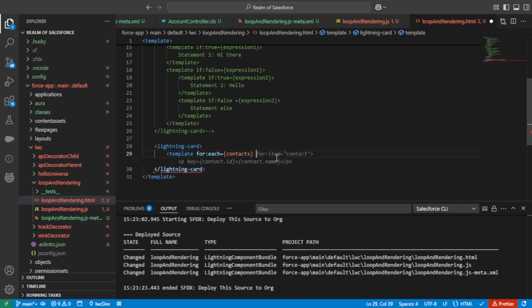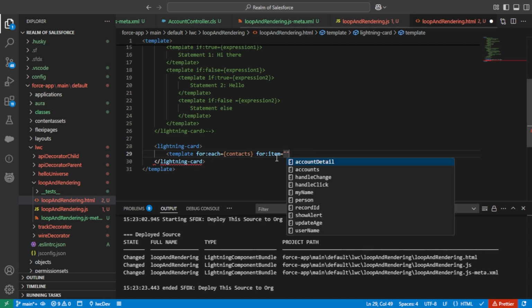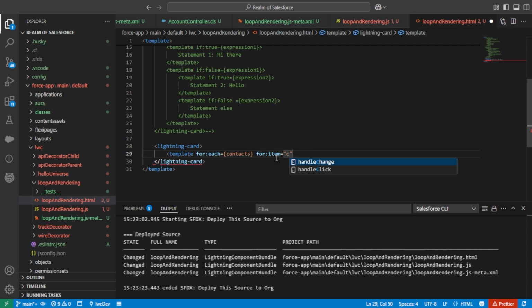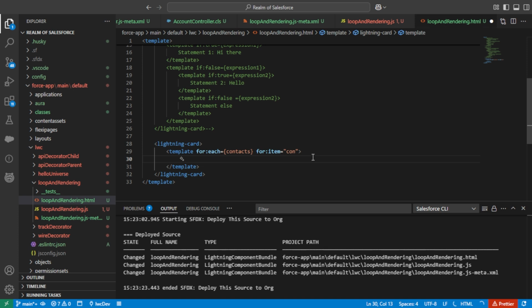Okay, and then you have to write the for:item directive. Here you need to give the name of each item. You can give c or contact, anything. Let's give it con here. Whenever we want to fetch items from the list, we use con.name, con.value. That way we can fetch the value of the items.